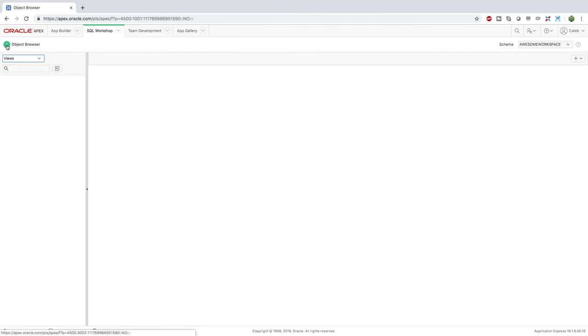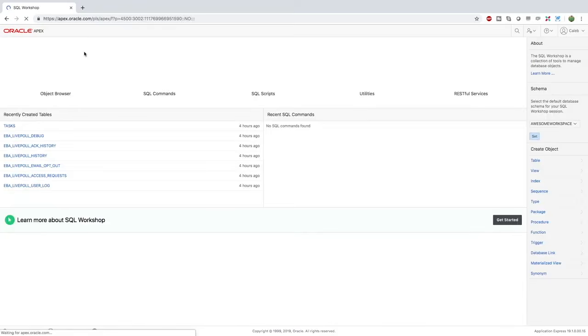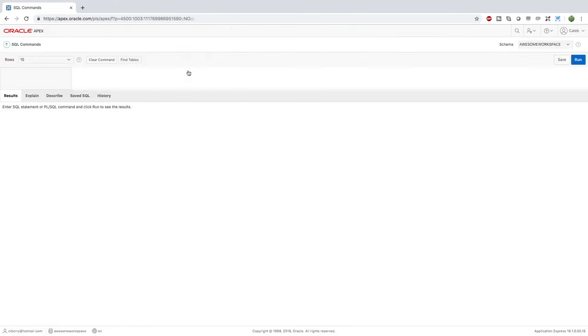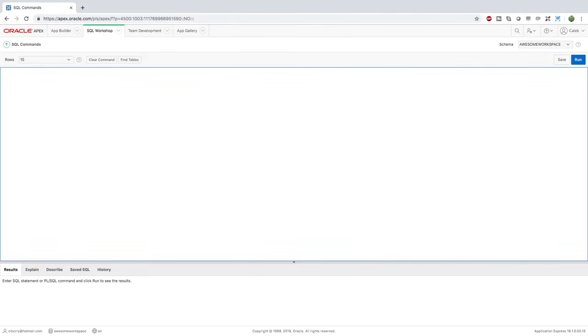Alright, now let's click this arrow to go back to the SQL Workshop and look around and see what else there is. The next thing on here is the SQL commands button. Here you can put SQL in directly if you know that. Just as an example, you can say select 5 plus 5 from dual, D-U-A-L, and then click run, and that'll give you the result down here, 10.